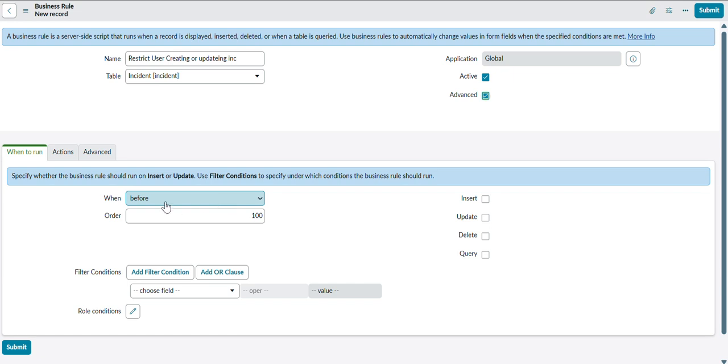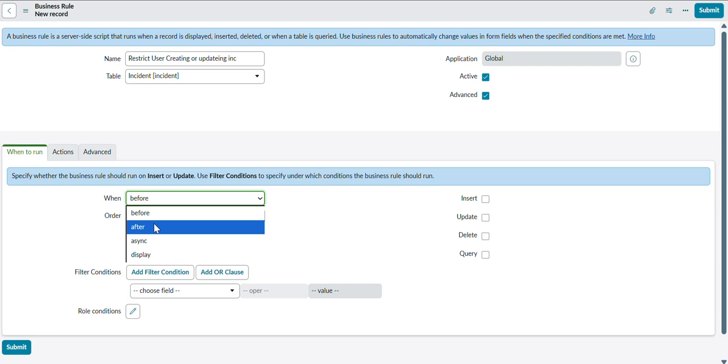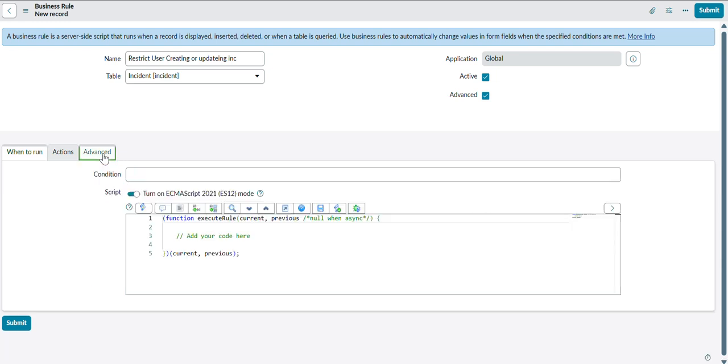Here we have to choose which type of BR, before or after. We have taken before, because before saving data in the incident table we have to check these things, right? So we make it before, and we click on insert for when a new record is being created, and we also have update. Update is when you update any current record. At that time it will trigger the BR. Now in the Advanced section we have a script section, and here we have to write the script.